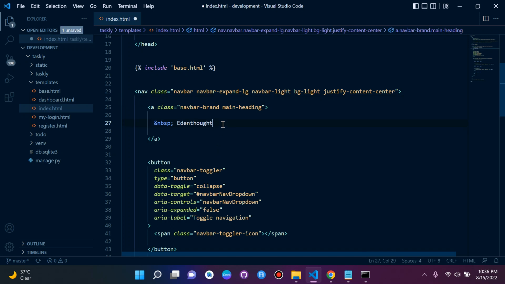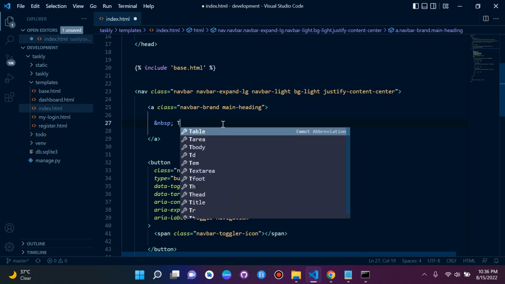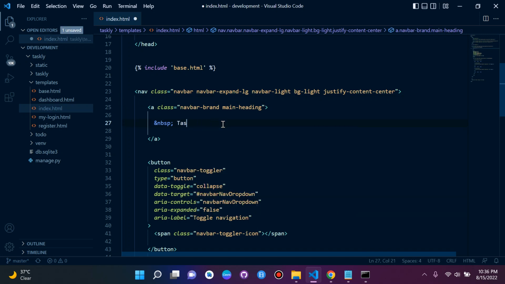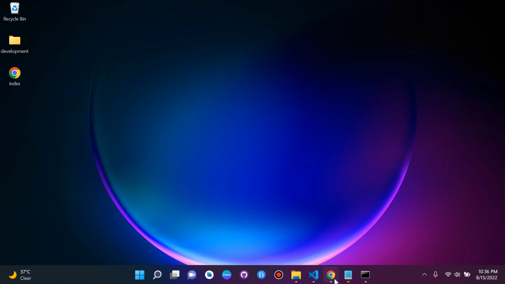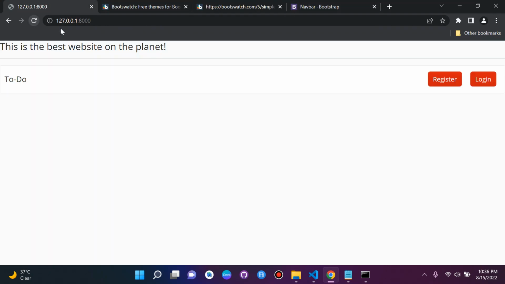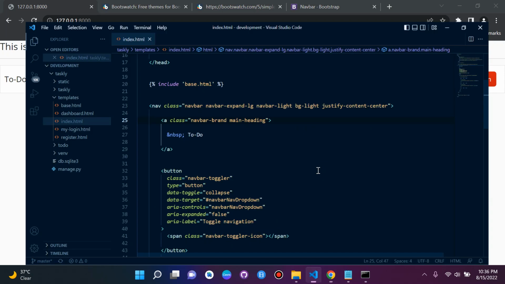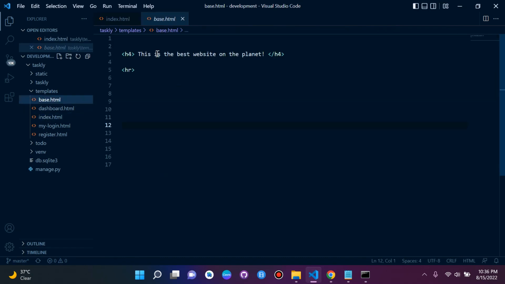I'm just going to replace this text here. I'm going to say Taskly or To Do. Okay, so let's refresh and see what we have. Okay, it's looking a bit cleaner now. I just want to remove everything here in base.html, so you can just take everything away or you can comment it out. That's what I'm going to do for now. Just comment out your base.html.